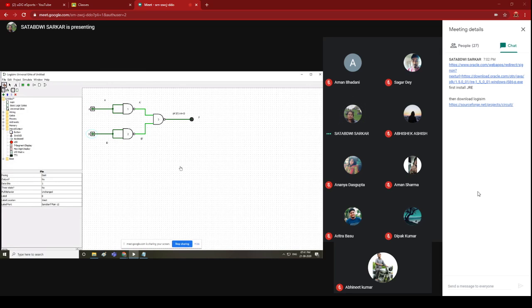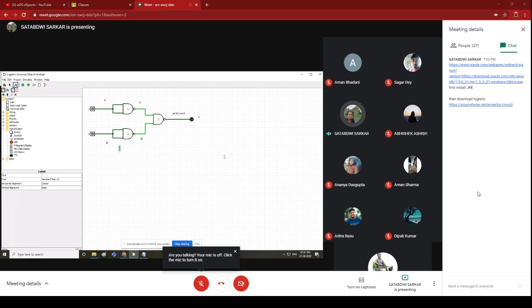Okay. So I'm again clicking the text mode, and I'm putting the name, that is OR gate using NAND. Okay. So this is our circuit.